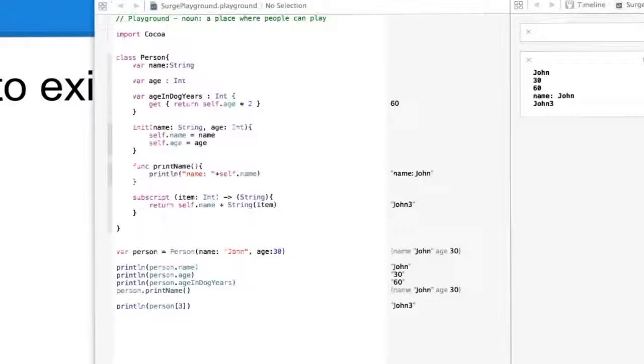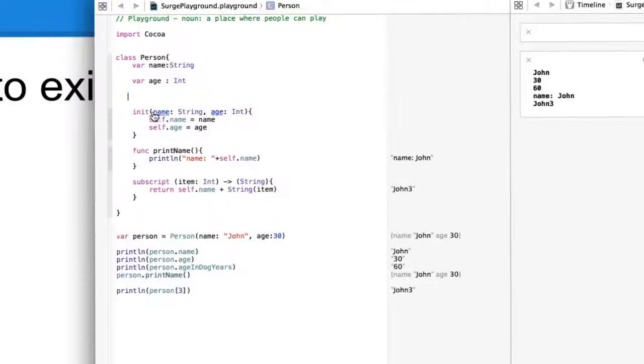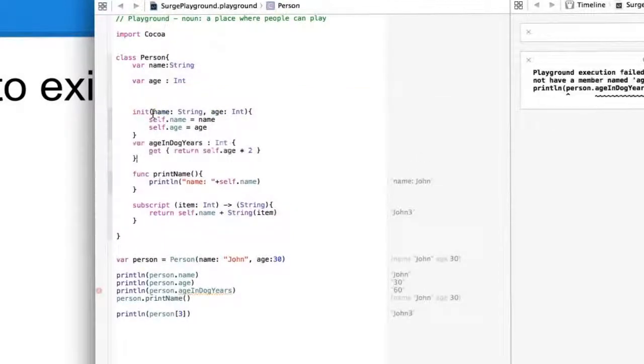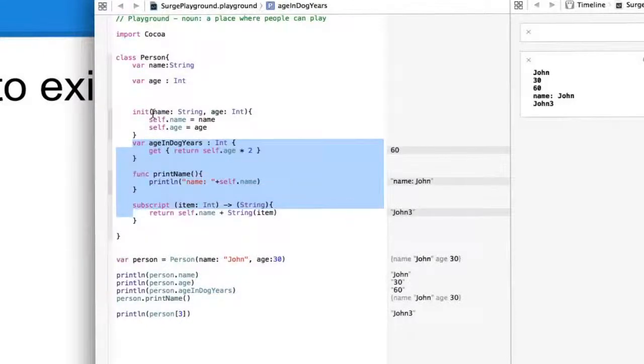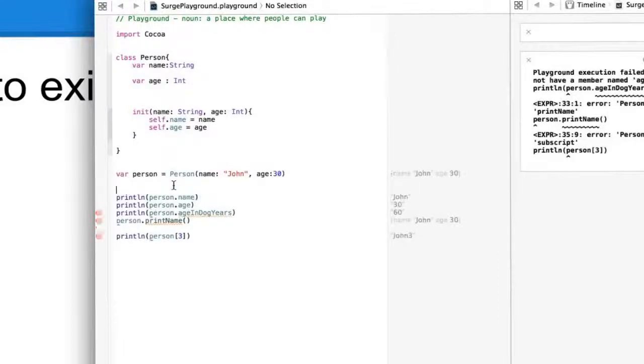Now, one other thing you can do, which will look familiar to extension methods in C# and categories in Objective-C, is extensions in Swift. With extensions, you can add properties, methods, and subscripts to existing types. So what I'm going to do is assume that the person type doesn't have these three functions that I added. I'm going to get rid of the property, the function, and the subscript from the person type. Then I'll show how to add them using extensions.